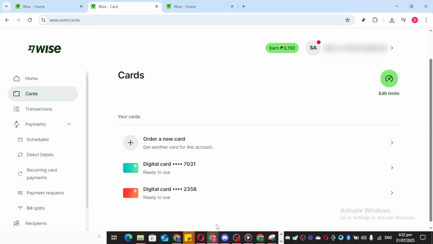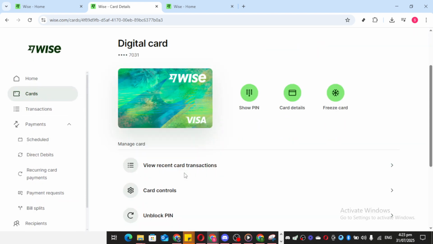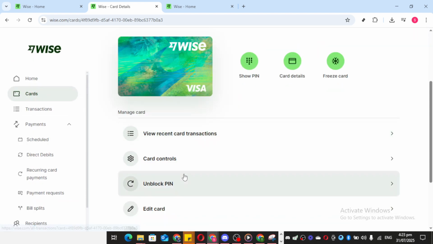Now that you're in the card section, you'll see a list of your digital cards. Take a moment to locate the digital card you wish to delete. It's important that you select the correct one, so double-check the card details if necessary. You don't want to accidentally delete the wrong card, especially if it's one you're still using or plan to use in the future. When you've identified the card ready for deletion, click on the option to delete it.